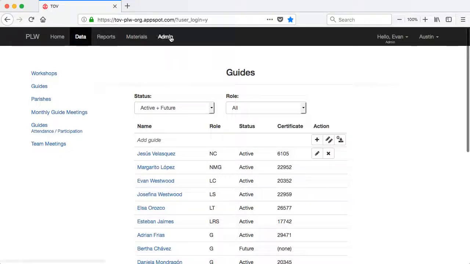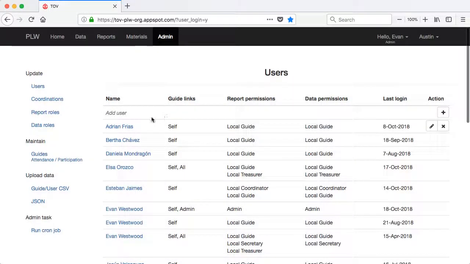Also go to admin or have your local admin do this, and add the user. Get a password from them, because since they are giving a workshop, they need to be able to access the web app, create the workshop, enter the attendance, submit the reports, just as a regular guide would do.